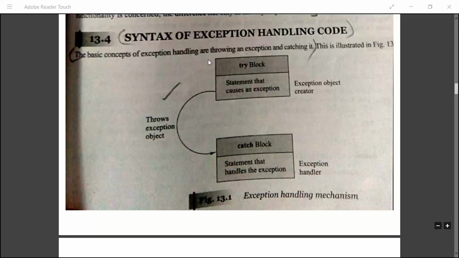If you remember this block, you can completely understand and write everything about the exception handling mechanism. So in try the object is created and thrown, and then that object is caught by the catch block, and the exception is handled.